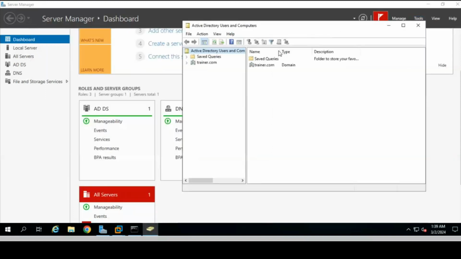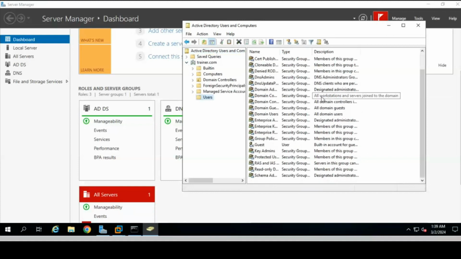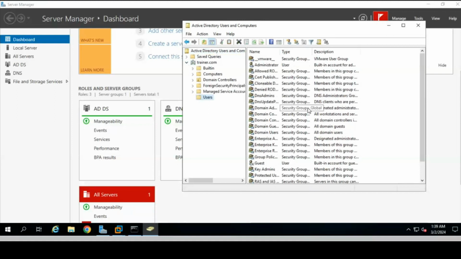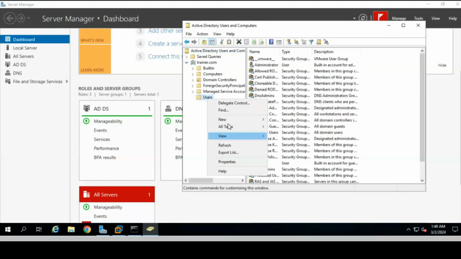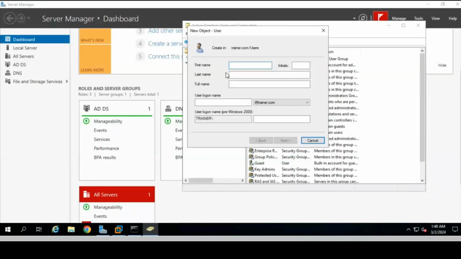Here we have this prompt. In this prompt, expand this domain, trainer.com. Then click on the Users option, double click on this, and you can see all the available users. But these are some system users. We have to create one user for the client. So right click on Users, then New, then click on User and fill in the information here.